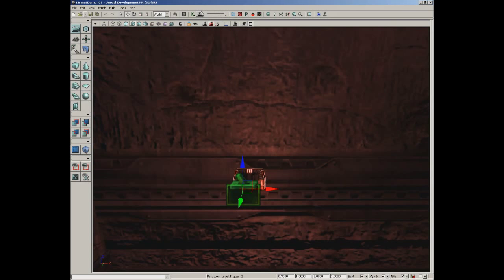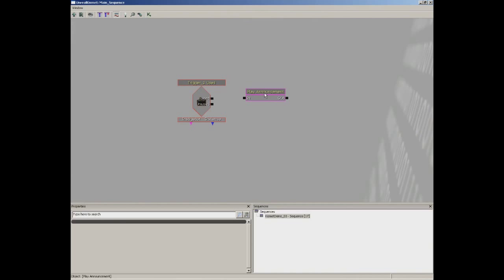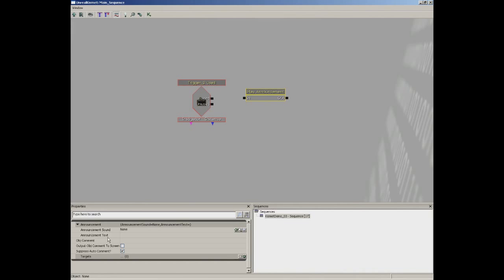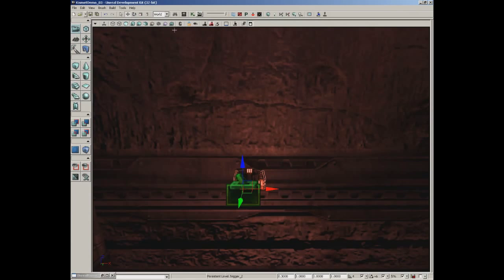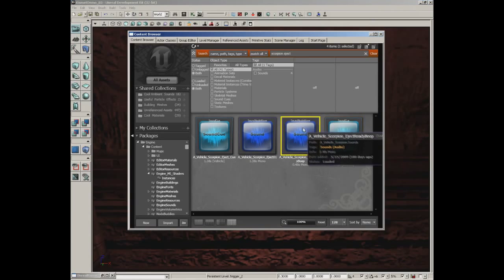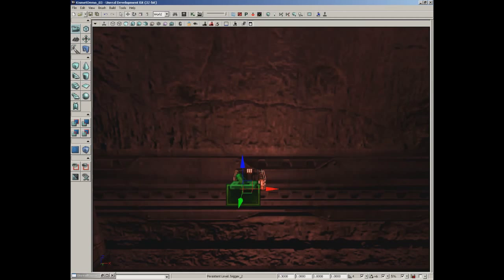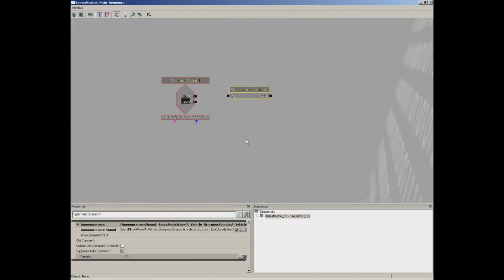Close out the content browser, jump back into Kismet, click on your play announcement, expand its announcement category again, and then right here next to announcement sound, click the green arrow for use selected object in content browser, and there you go. Now it's going to play that sound. Now if you want to sample that sound, we'll jump back into the content browser real quick. I'll just double click it for you. You see it's just a nice beepy noise to let the player know that some electronic thing just happened.